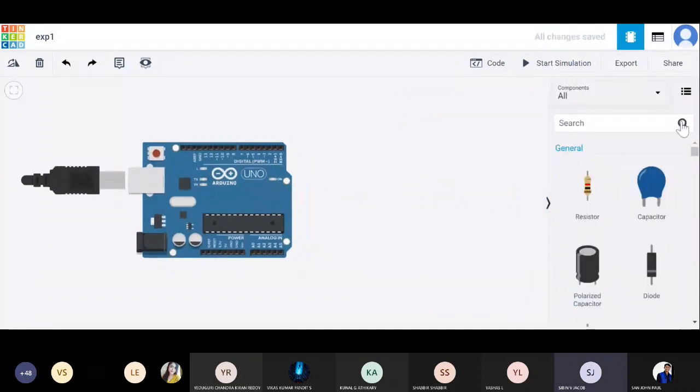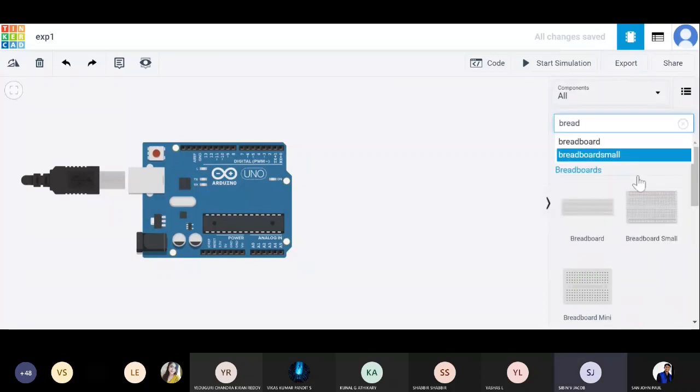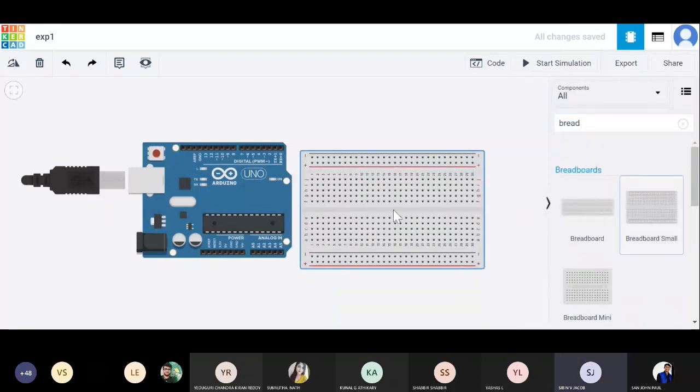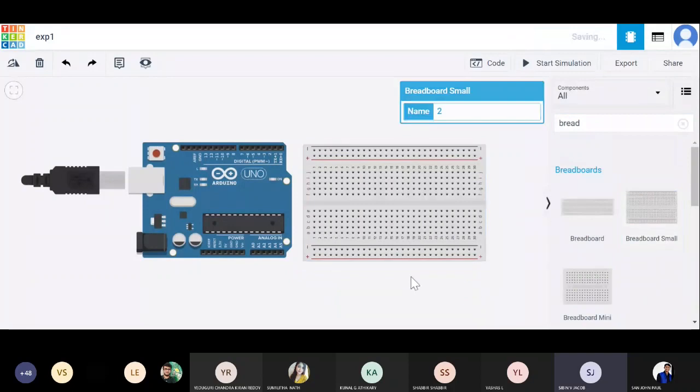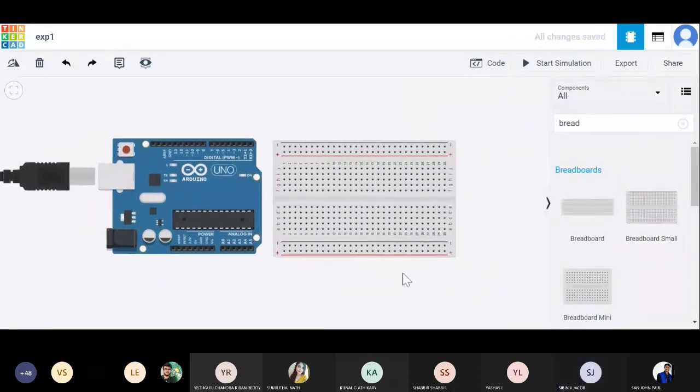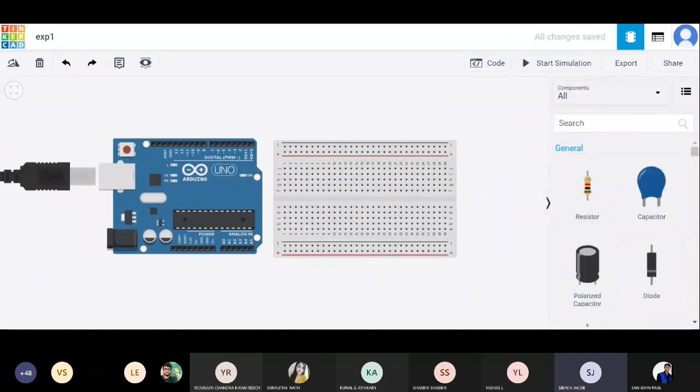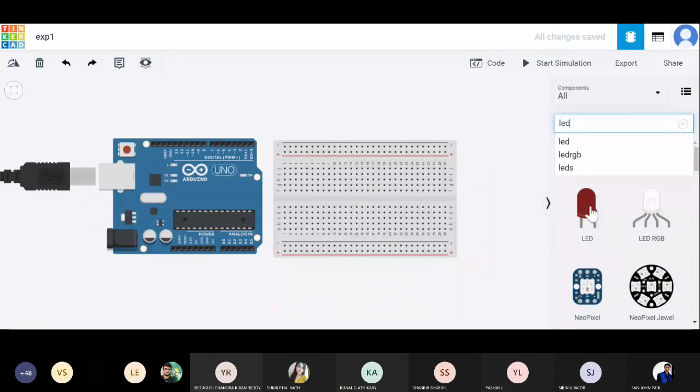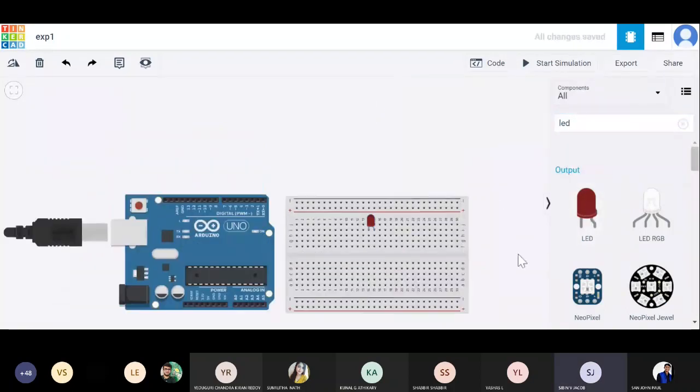Now I need a breadboard. That's breadboard small. I'll type breadboard. Take it and place it next to the Arduino. Now for the Blink experiment, what do we need? We need one LED and one sensor. We'll be taking that from the components list. I'll type LED. I'll connect it to the breadboard.